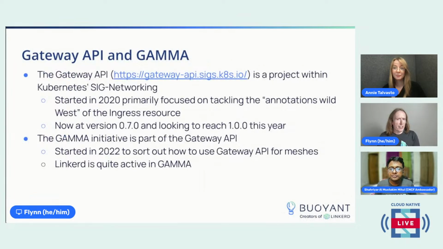This is a good opportunity to talk really briefly about the Gateway API and Gamma. If you're not familiar with these things, Gateway API got started a few years ago, in 2020. Broadly speaking, it got started because a bunch of people looked at the perpetually in beta Ingress resource that was not really as expressive as we would like, and we're trying to figure out how to do better than this. So Gateway API itself is at version 0.7 at this point, hoping to reach 1.0 this year. Another one to cross your fingers there.